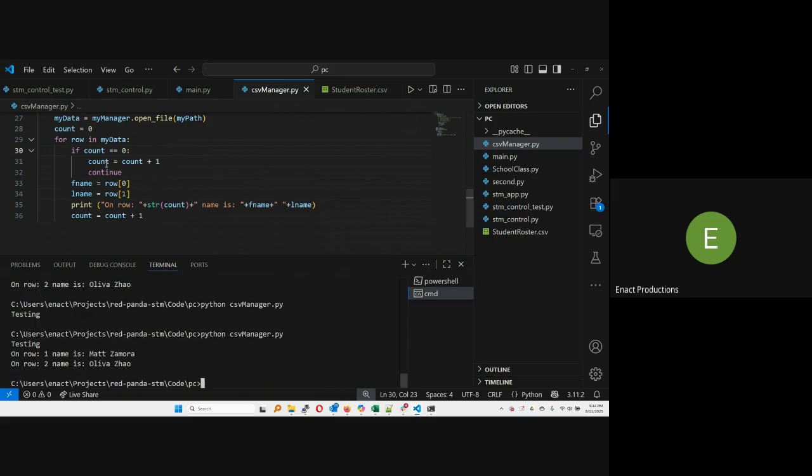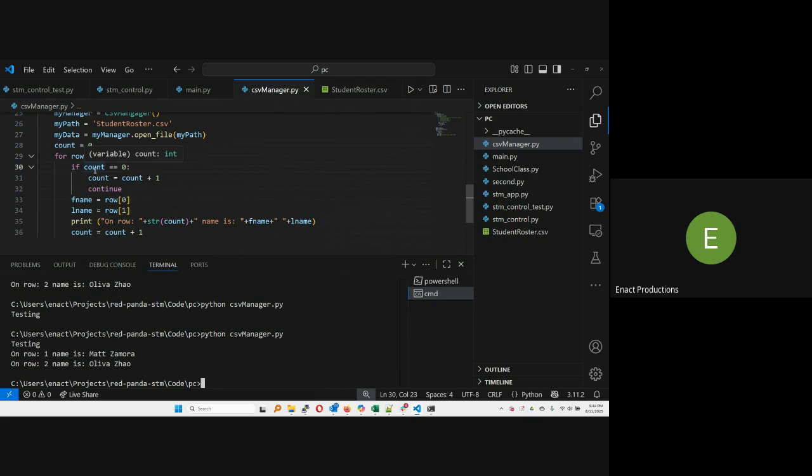Now when I run it, it isn't hitting this continue a second time, because the second time around count has been incremented. Count is now 1 on that second go around. So this is false, and then it continues to do the rest of the stuff. So we've now accounted for the header.